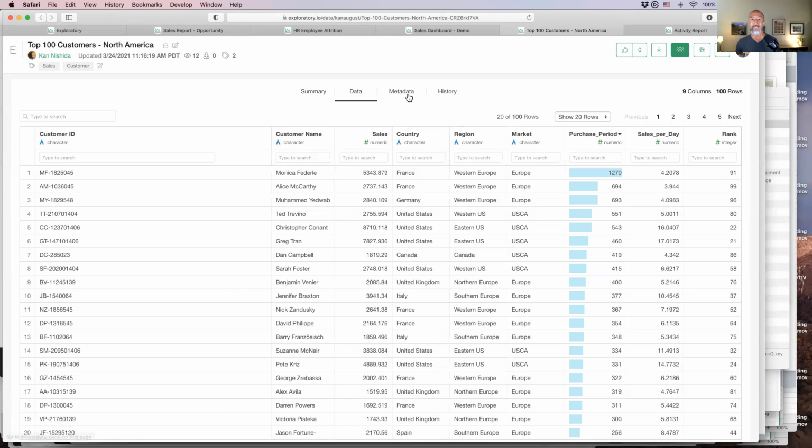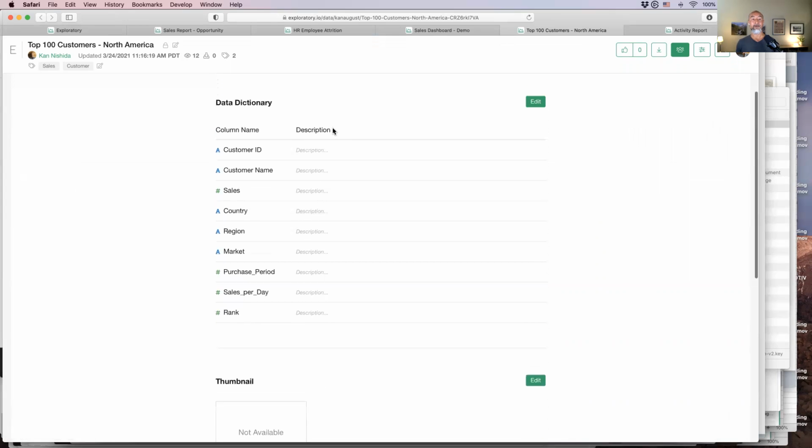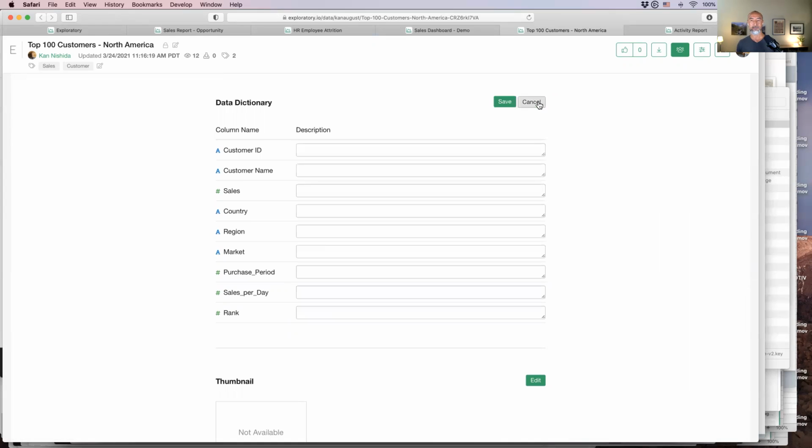Okay, and then you go to the metadata, and that's where you can describe what this data is, which is important when you share with others. And also you can have information for each column. For example, what this purchase period means, you might want to add the explanation, and then you can go to the edit mode and add that as well.